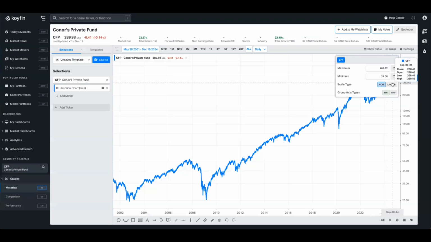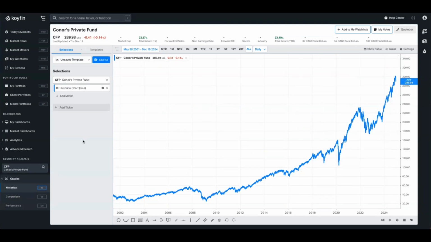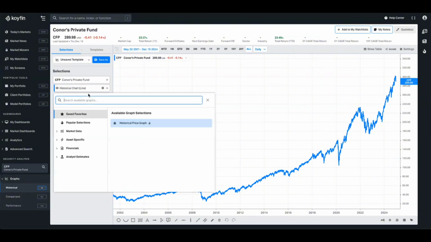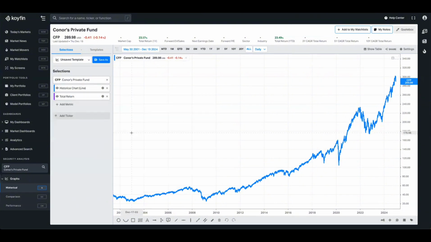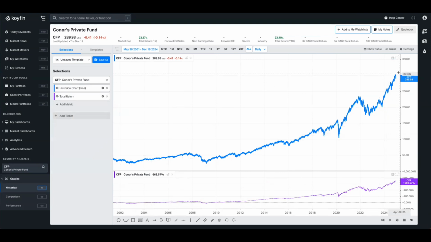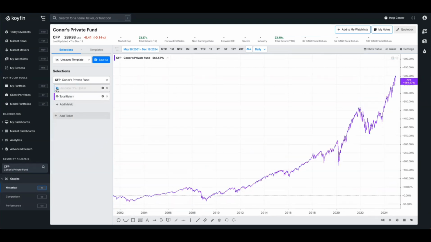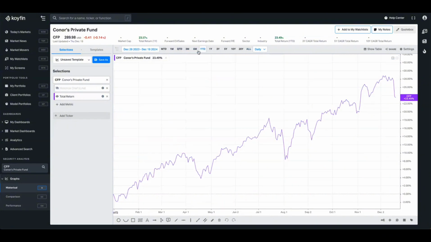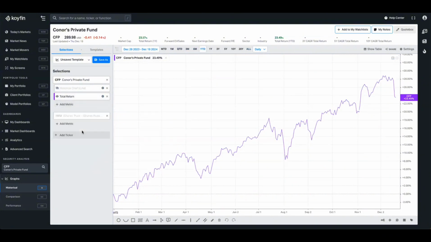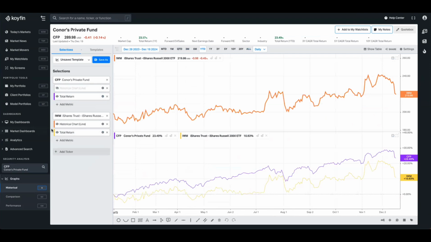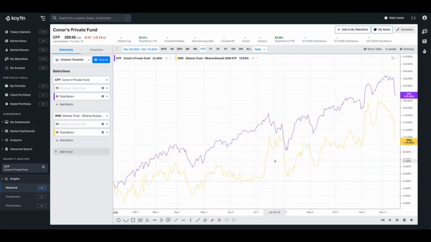So you can see now that I'm reflecting this Connor's private fund, which is great. I can also add other things to it as well. If I want to turn this into a total return series, we have the underlying data because we have the price data that underpins this security. So I can add that there. Let's hide the price chart. Let's change this to year to date. And let's go ahead and add IWM for the Russell 2000 ETF. And we can chart those alongside each other quite easily.